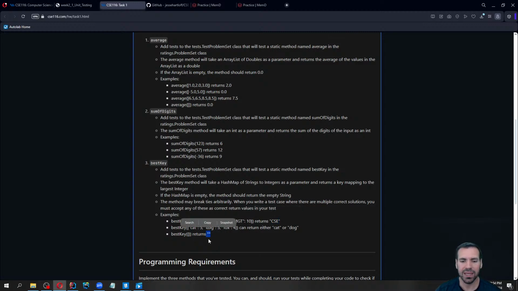If the map is empty, return empty string. This is a string of length 0. I just use the quotes to denote that this is a string. And then the trickiest part of this one is if there are multiple correct answers, and this will be a theme throughout the semester. If there are multiple correct answers, then the correct solution can return any of the correct answers. So cat maps to 5, dog maps to 5. We have a tie for the highest value. So a correct solution can return either cat or dog.